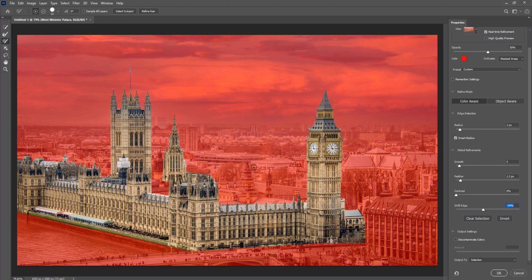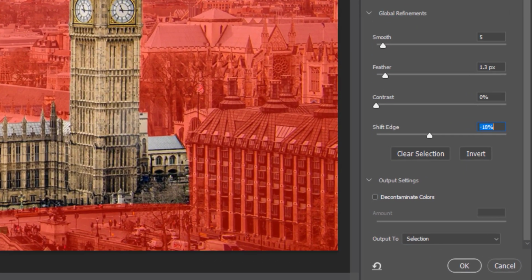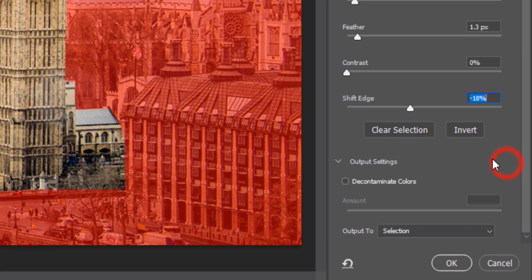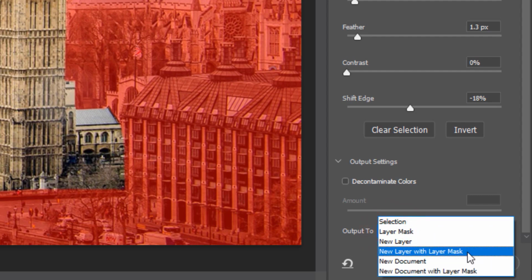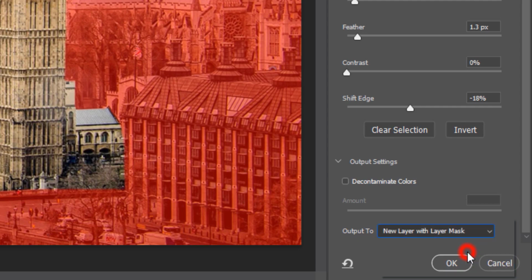So I'm very happy with that one. What we're going to do next is saving it. In order to do that, I'm going to scroll down to the output. If you click there and choose new layer with layer mask. What that means is, if you decided to make any changes, you can go back later on and do it.